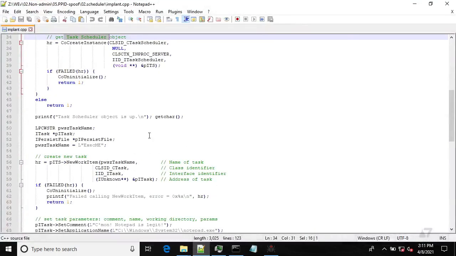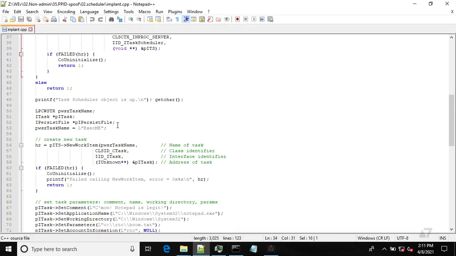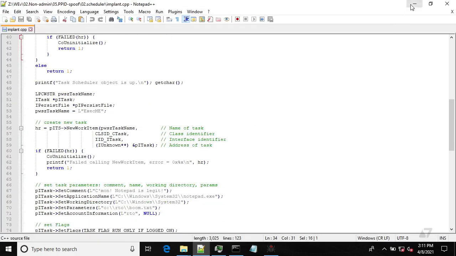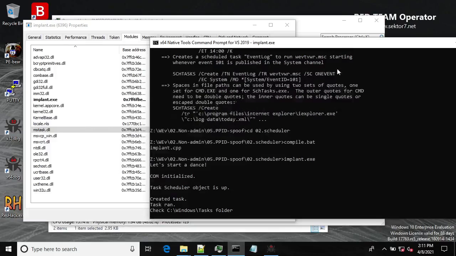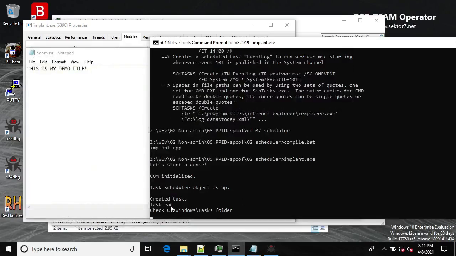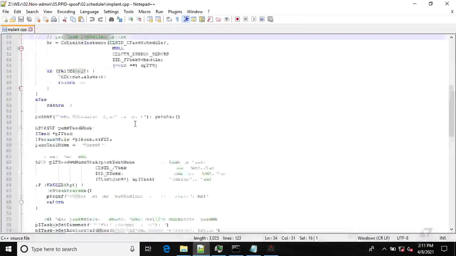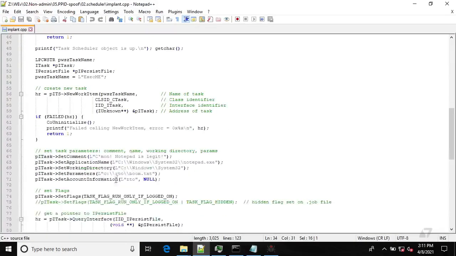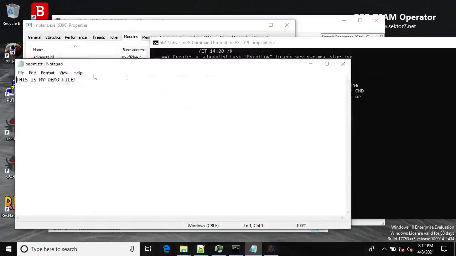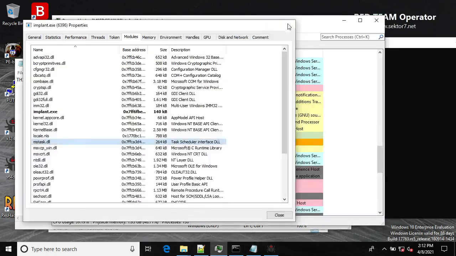Next step, it's up, so then we should see our task run. So let's get back to our source code. We have said that we want to run an application, notepad, with a parameter pointing to this file. In other words, notepad should open up this file for us, which is the case, right? boom.txt. And let's take a look at where it lives.